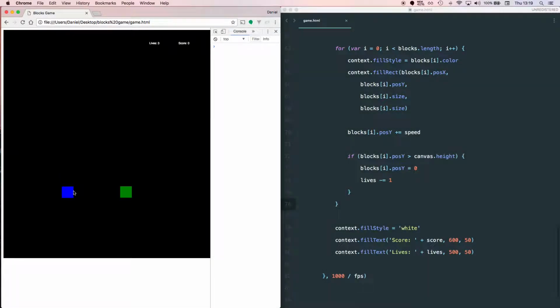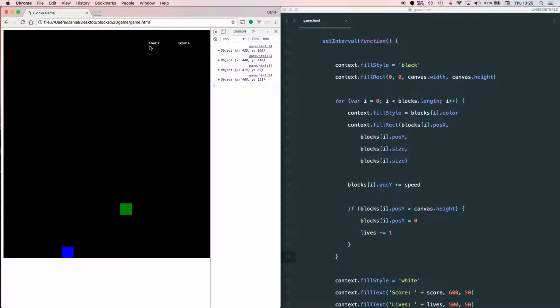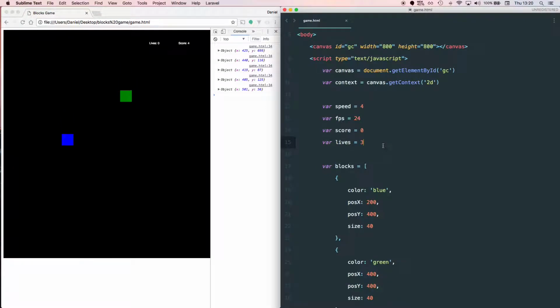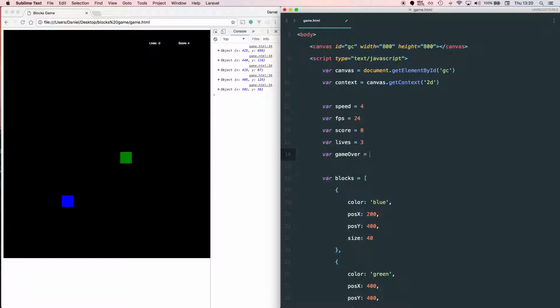So we left the tutorial last time where if you click on a block, then your score increases. If a block falls over the edge, then you lose a life. So I want to make it that when you hit 0 lives, then the game is over. So what we can do is make a variable called game over, and we'll set that to false.